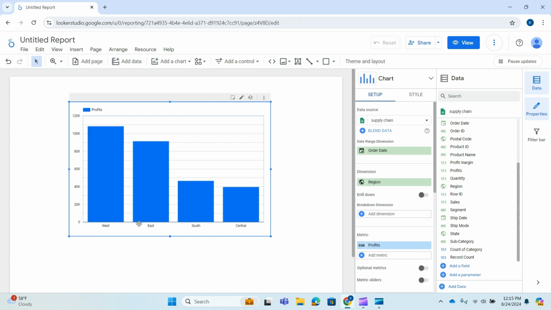Then you can see this is plotted region against the profit, and the profit is in pounds. Like you can see it here, it's in currency. All right, so let's go to the right. Now on the right, this is the property pane, and on the property pane, you'll notice that this data is coming from the supply chain.